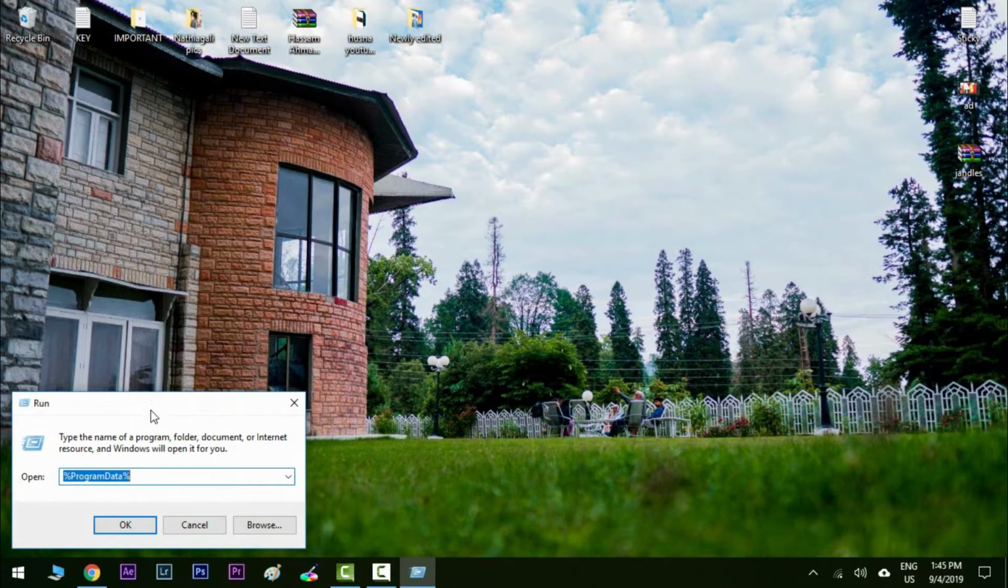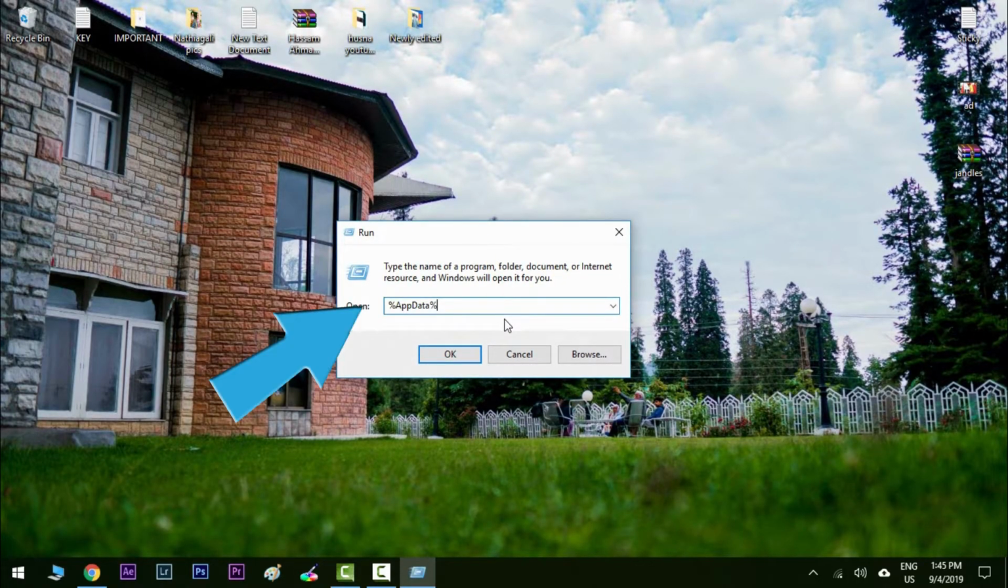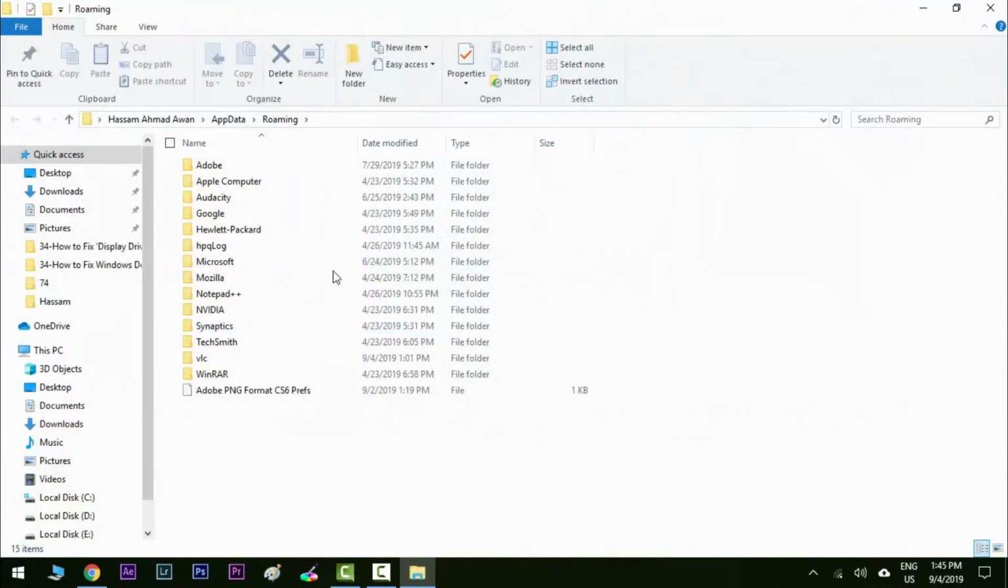LocalContent. Now once again hit Windows key along with R to open up the Run dialog, and then type in %appdata% and hit enter. Now go to the Roaming folder, locate the Origin folder, and delete it.